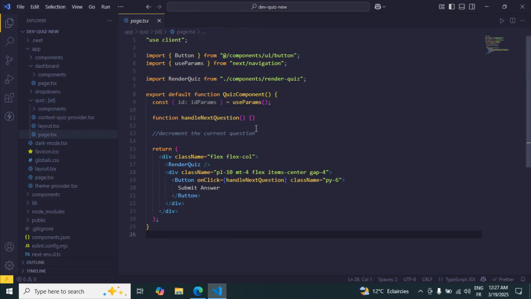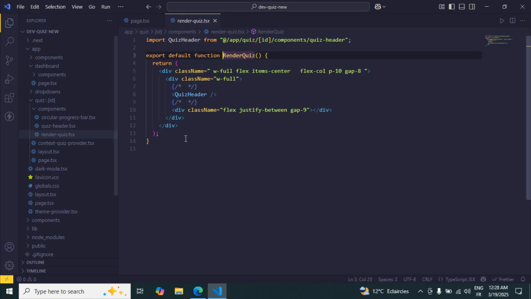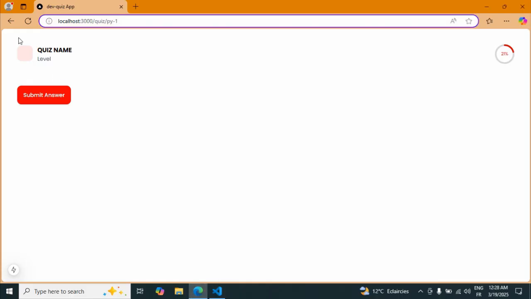And to be able to do this, we need to use the useParams hook, and we are going to create our logic to access the data and make sure that this ID really resides inside this data before we actually show the question or all the questions. So we're going to work on this first, of course. And then inside this JSX, as you can see, we have the render quiz and, at the bottom, the button. The render quiz is going to be responsible for rendering the header and the body.